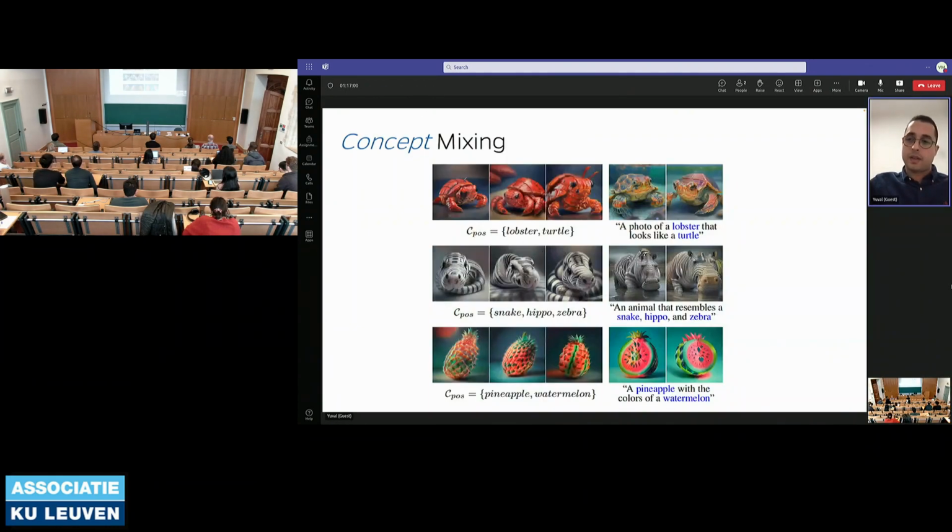And finally, we talked about this until now. We said we have a single positive constraint and we have a large set of negative constraints. But we can play around with this and say, forget about the negative constraints. I want multiple positive constraints. And if I do this, I'll maybe be able to get a hybrid of some objects. Right? Say I can generate an image of a lobster turtle or something that merges a snake, a hippo, and a zebra. And if we try to just do this with text naively, we're not really able to do this, right? But because we're able to learn how to get a representation that's close to both a pineapple and a watermelon, we're able to merge them into a single concept.